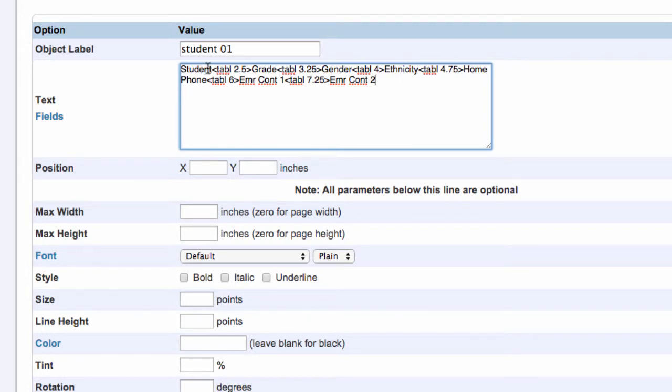So I'm just going to copy in my header information. I'm going to switch these over to actually be codes. So for the student, I'm going to bring in last first. The grade is actually the field grade level, so grade underscore level. Gender is the field gender, so all I need to do is add the tilde and parentheses around that. Ethnicity, the same thing. The field name is ethnicity, so tilde and parentheses around that.